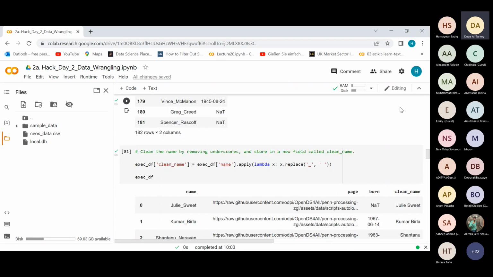And next task is to eliminate the underscore mark. So this is quite a simple line of code, very, very simple. We've called it clean_name, and what we want to do is replace the underscore with an empty space. So we just put two little speech marks, and there's a little gap in between.